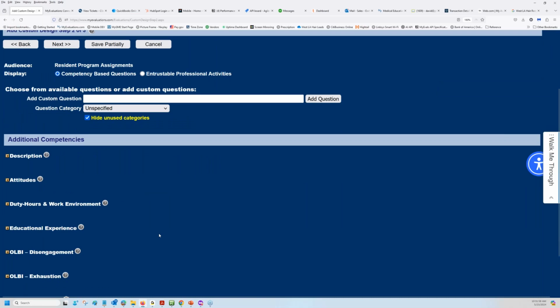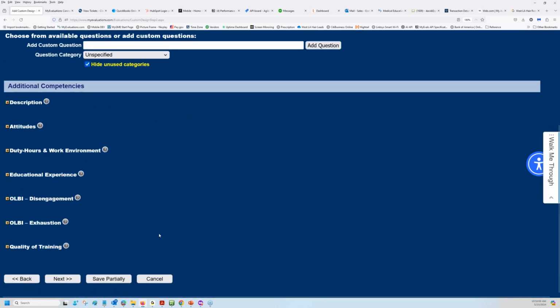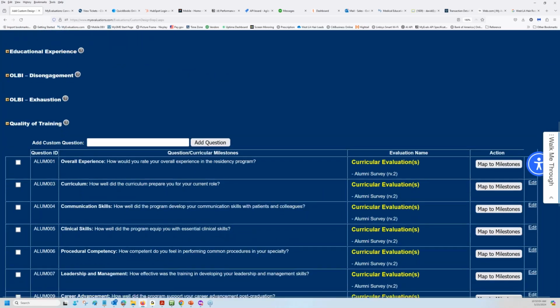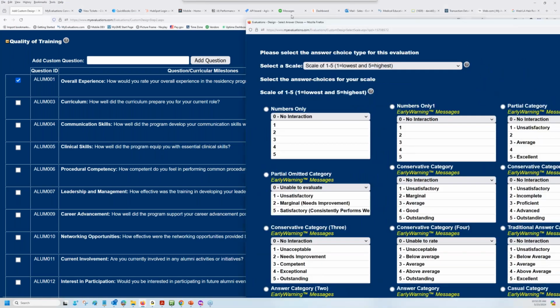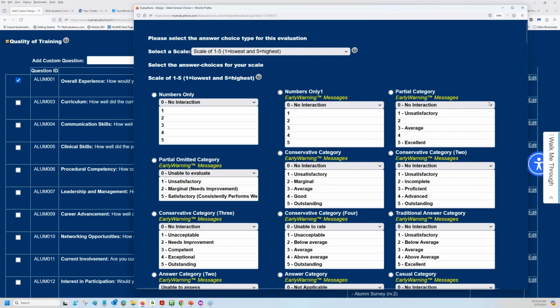Now in step 2, we have our various question categories. We're going to click on our quality of training, and here we get a listing of all of our questions. So these were the questions that I had pointed out to you. So overall experience, how would you rate your overall experience in the residency program? You select that, and then you are prompted to select an answer scale, which came up as a pop-up for me. So it's up to you, again, what you want to select.